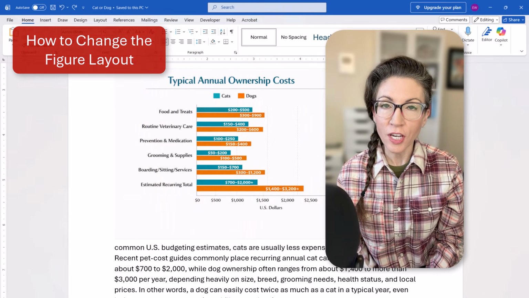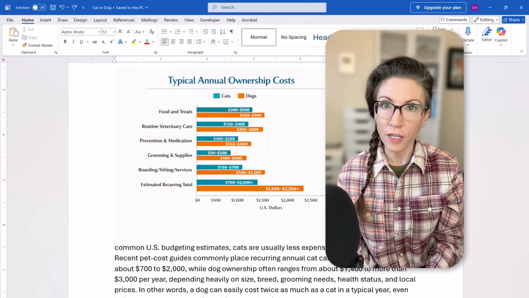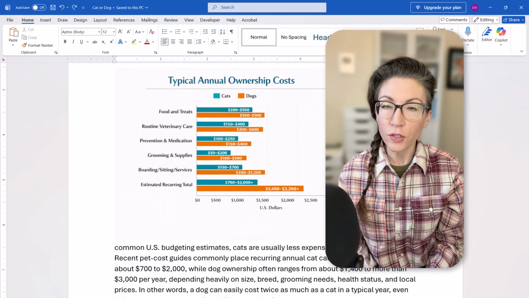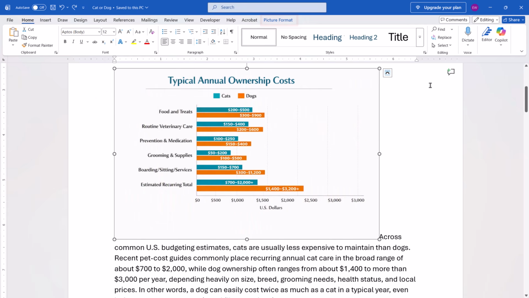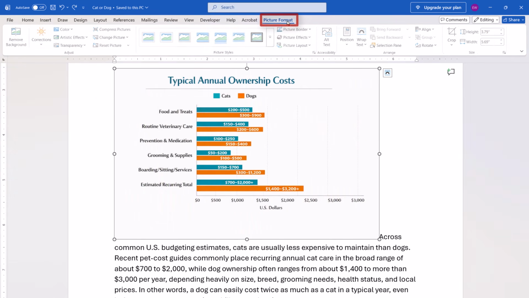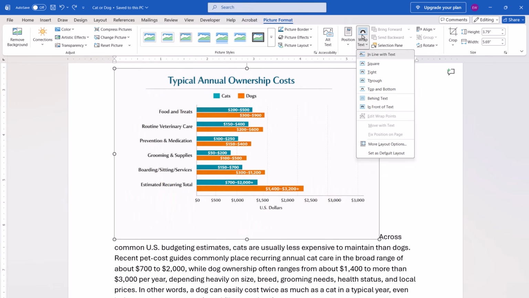It's important to change the figure layout, as we'll do in this section, before inserting your caption. Otherwise, you won't be able to group the figure and caption together. To begin, select the figure. Then select the Format tab in the ribbon, followed by Wrap Text in the Arrange group.